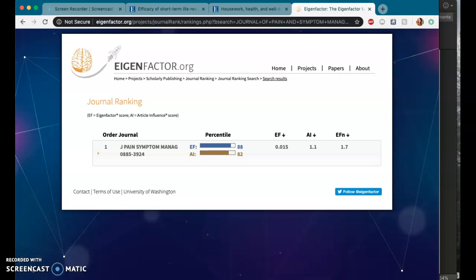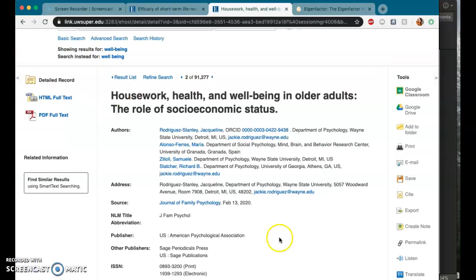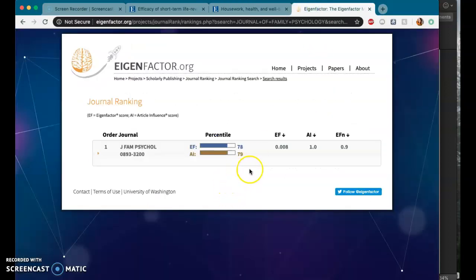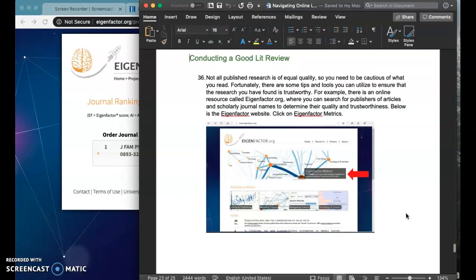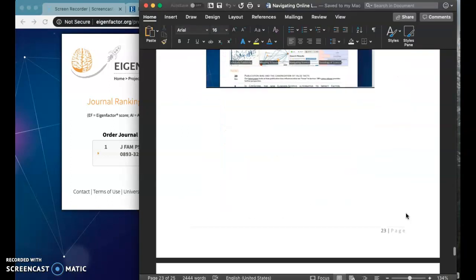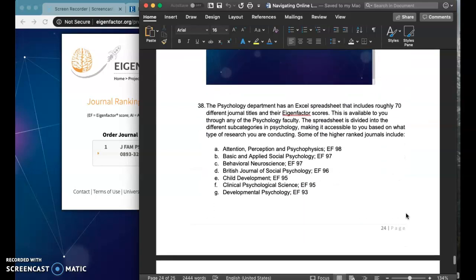So I went ahead and found another article for research, and this one is published within the Journal of Family Psychology, and under the Eigenfactor rating it has a 78. So that means that it's 78% better than the rest of the journals within the Eigenfactor database. The Library Resource Guide also has a short list of reputable journals here at the bottom, with their Eigenfactor ratings.